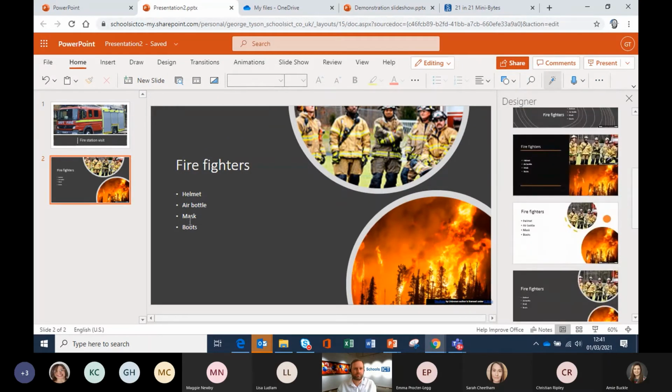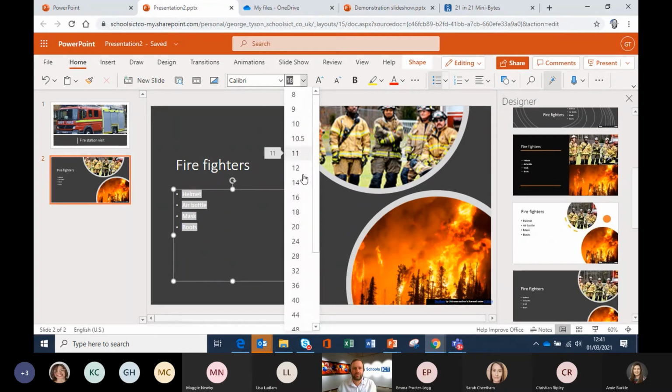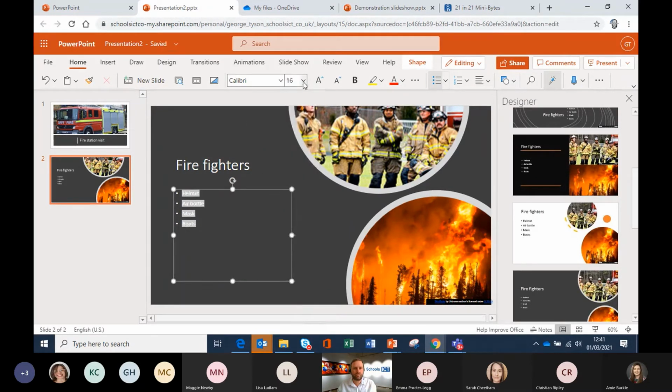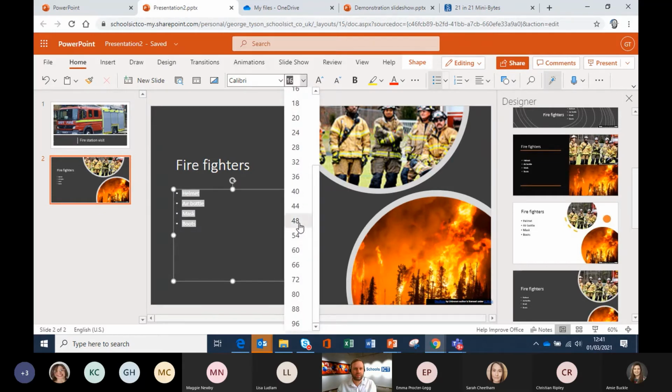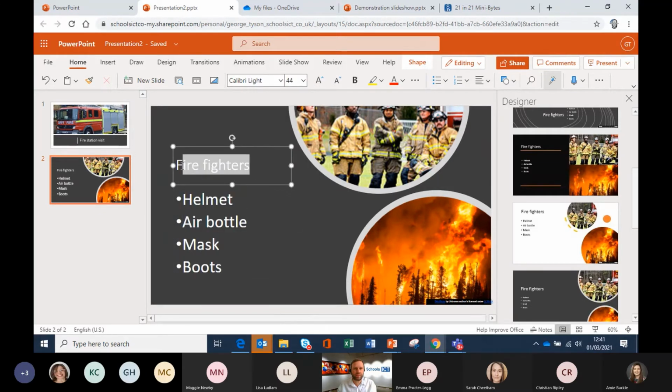Or I can go through any of these different types. As with PowerPoint normally, you can select things, you can change the font size, and whatever else you want to do as you go through. So you can change the font size, you can make things bold and everything else. So that's the first hint and tip on PowerPoint 365, which is using Slide Designer. You can see it's very dynamic.